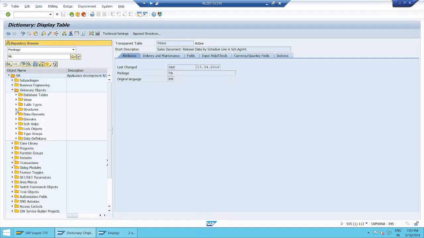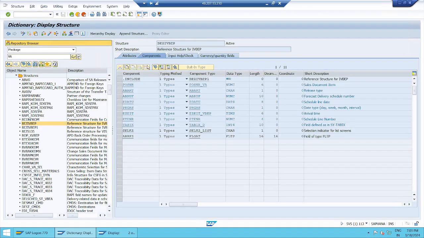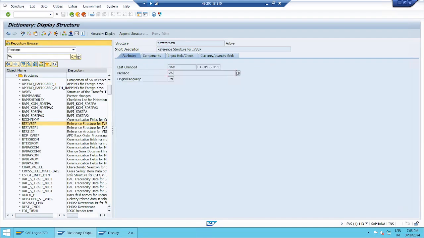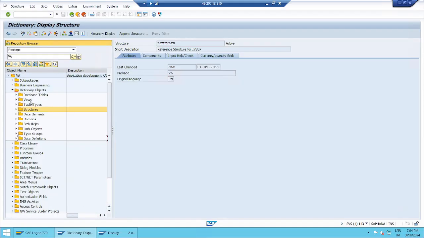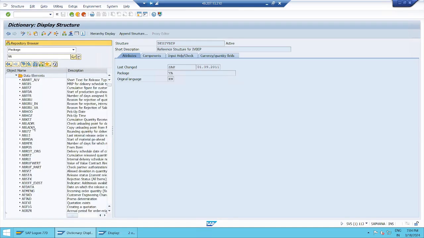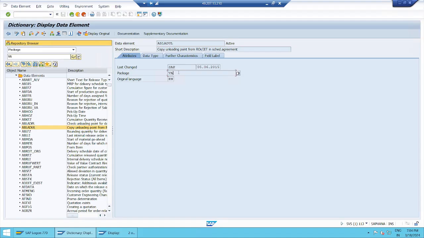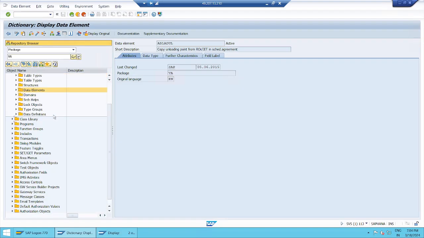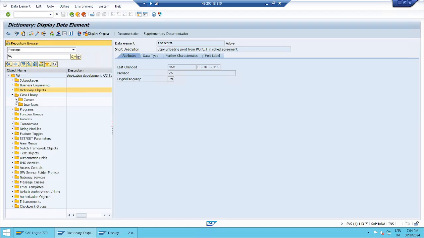If you go to the structures, all these structures belong to which package? Go to attributes: VA package. So many SE11 objects: table types, views, tables, data elements, domains, even data elements expanded. You will find the attributes tab holds the package, in SE11 also. So all your SE11 sales related objects are saved into the VA package. Clear?